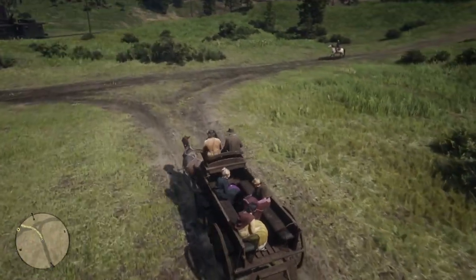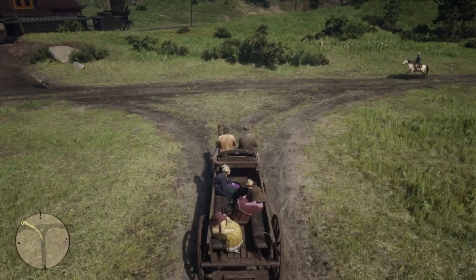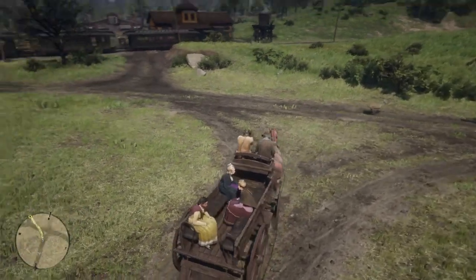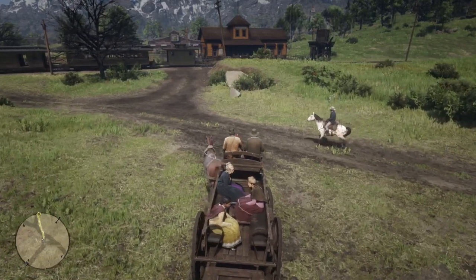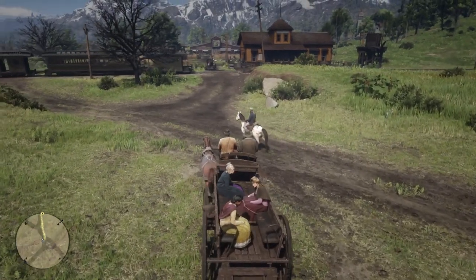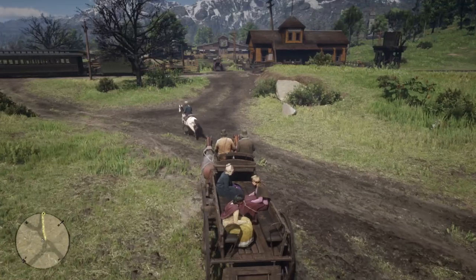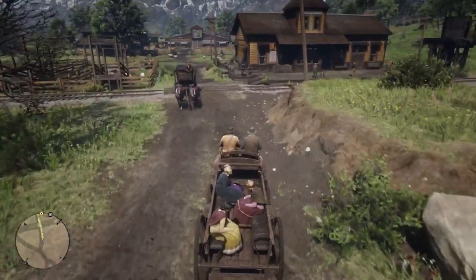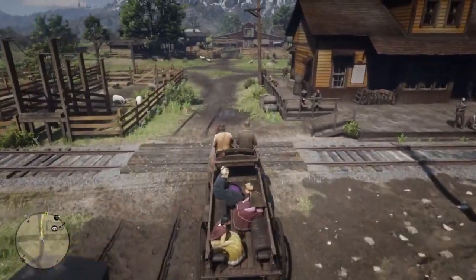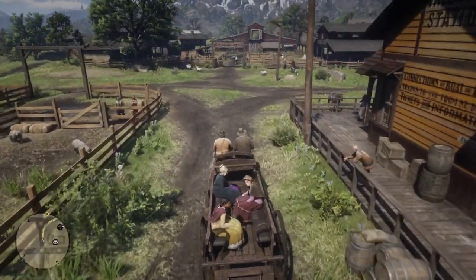Oh, another one on the horse. How are you doing? Oh, the problem is we can only cross the road when the train has passed. But I do not want to. Yeah, this is literally like GTA 5, but 100 years ago.